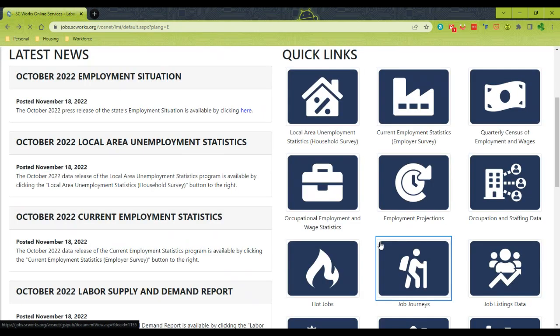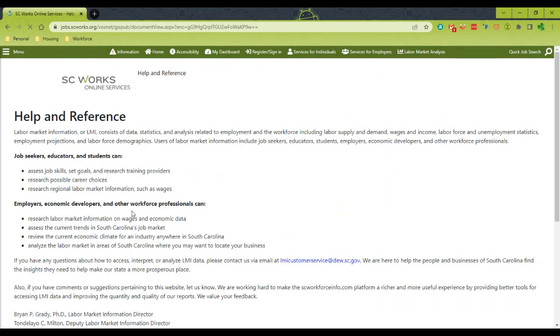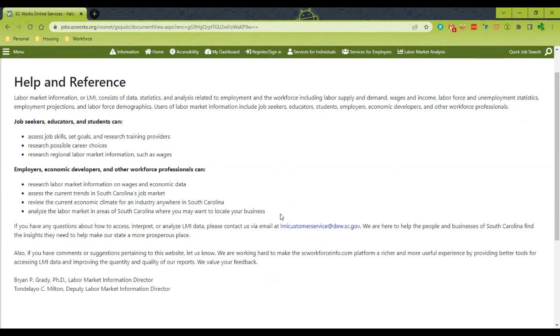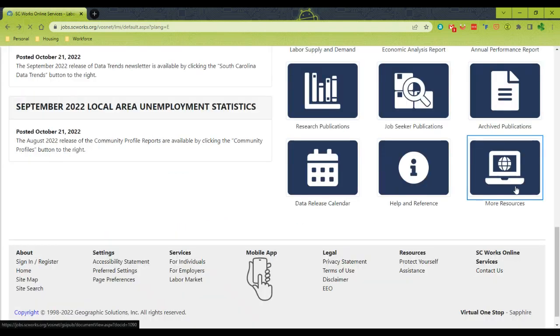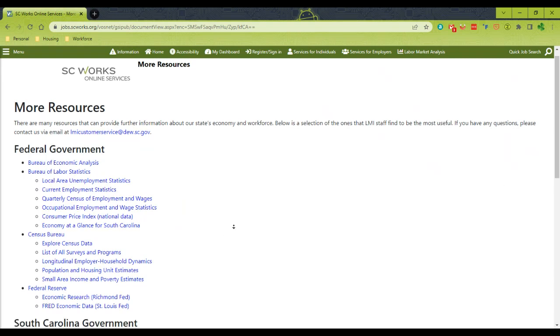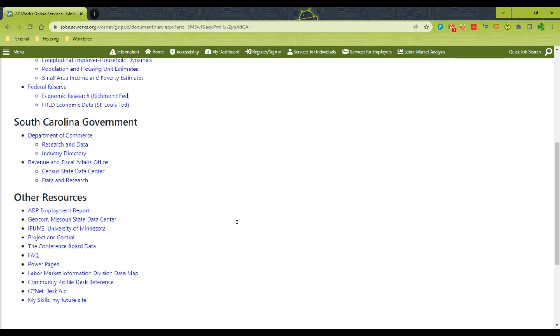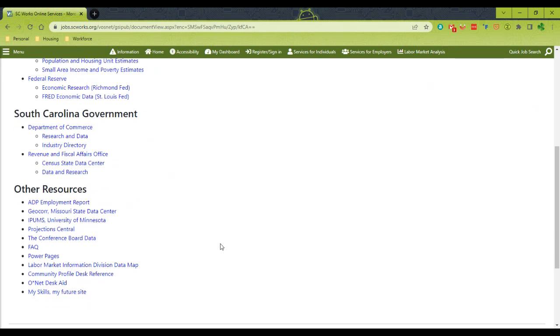We also have a help and reference page. This is a brief overview of what's going on here, as well as the contact email, LMI customer service at dew.sc.gov. And the last one is this more resources button that just has cool links, stuff that I or somebody on my team found and thought, hey, we use this a lot, let's put it out there so other people can have a look at it. So that's what that's about.